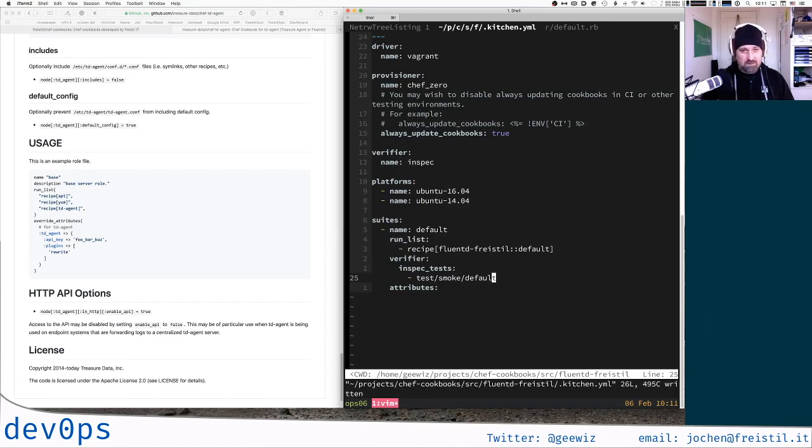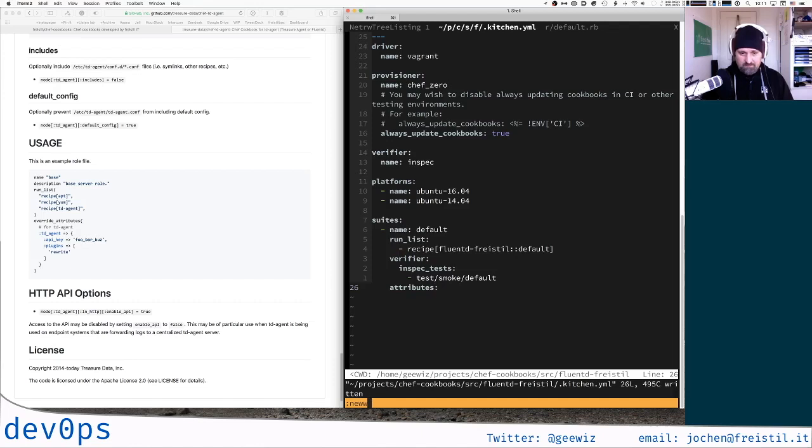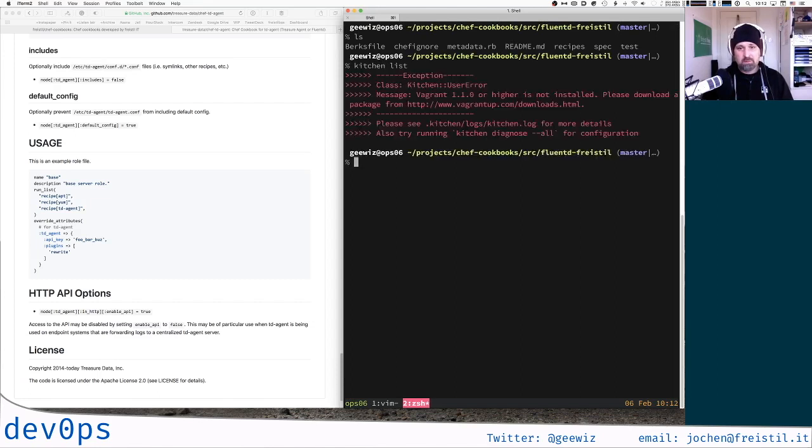Let's see if that works. I don't think it will work because I'm working on a Linux server at the moment, and I have my doubts that I have VirtualBox and Vagrant available. Yep. Okay, so I'll change my setup here. That shouldn't be a big problem.